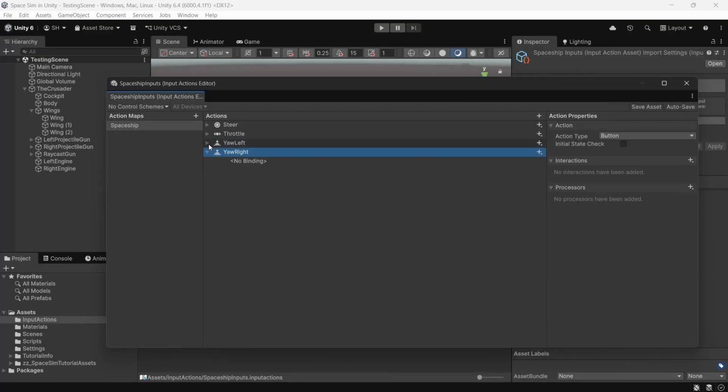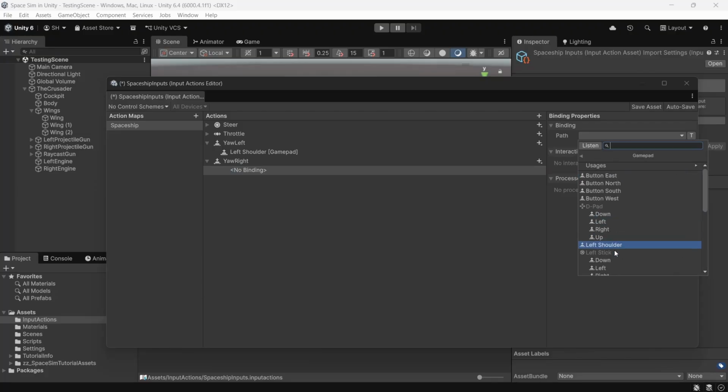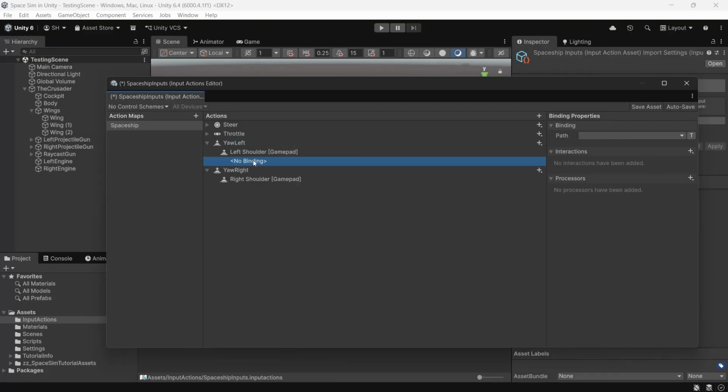For Yaw Left and Right, I'm going to make these the shoulder buttons on gamepad. And on keyboard, I'm going to set this to both Q and E, as well as the left arrow button and the right arrow button, in case you prefer that.